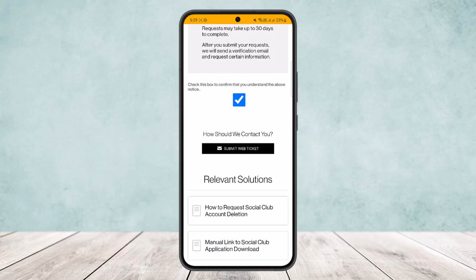Now you won't be able to directly delete your account. You'll have to submit a web ticket, and once you do so, Rockstar will get back to you through your Gmail and you'll be able to delete your account. So this way you can delete your Rockstar Social Club account.